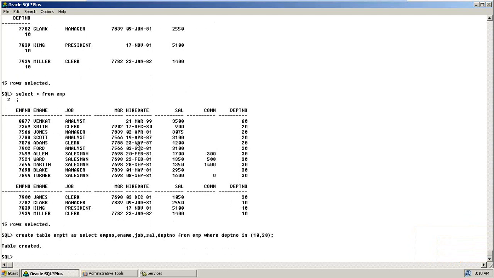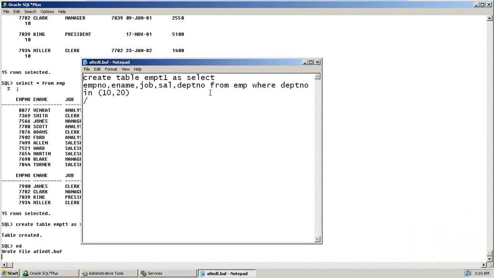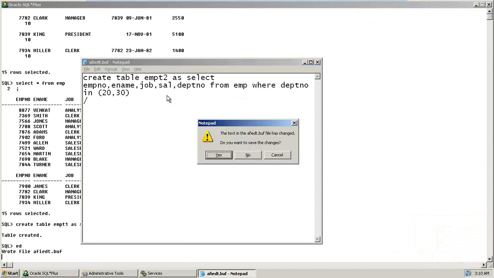Then I am creating another table, EMPT2. EMPT2 is another table. Here I am having data of department numbers 20 and 30.